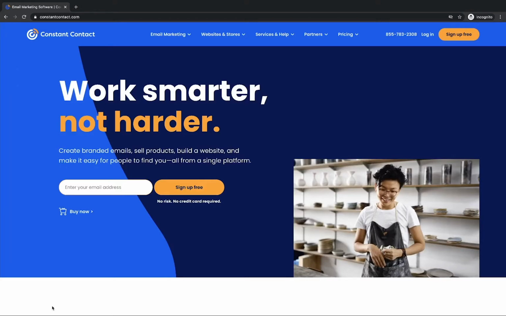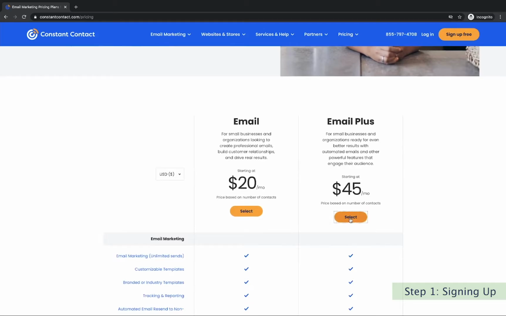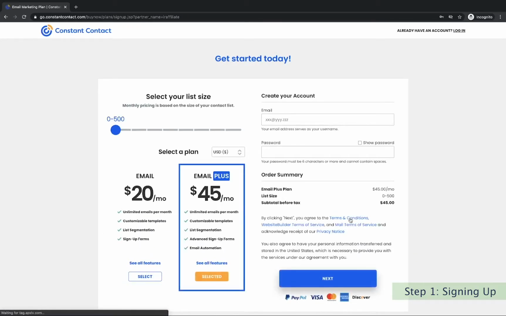Let's get started. We're going to go right to Email Plus. Now, here, it's going to ask us to create an account. And as you see, as you adjust the list size, so this list size refers to the amount of contacts that are in your list.